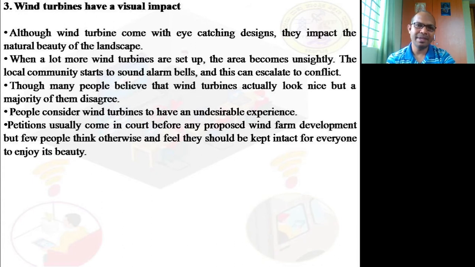Petitions usually come into court before any proposed wind farm development, but a few people think otherwise and feel the landscape should be kept intact for everyone to enjoy its beauty. Wind turbines look very beautiful to see, but when you go near them, you will find how difficult it is to stand near them and how annoying it is to hear that noise. Exactly.